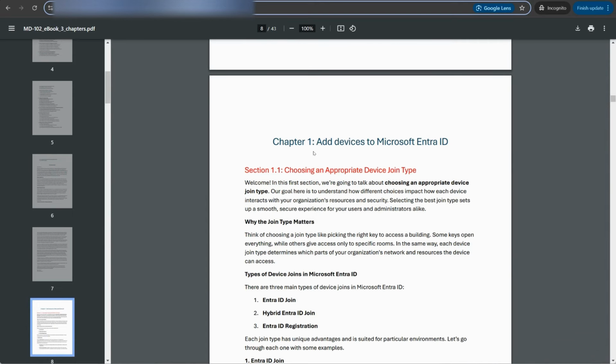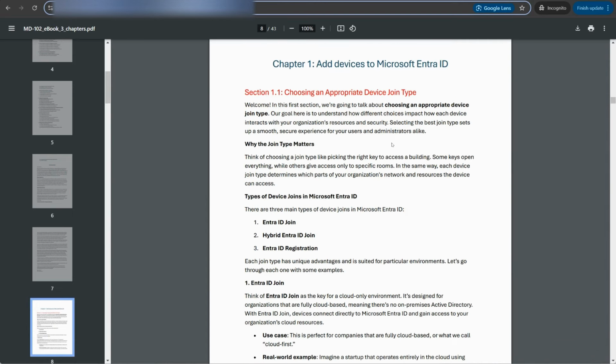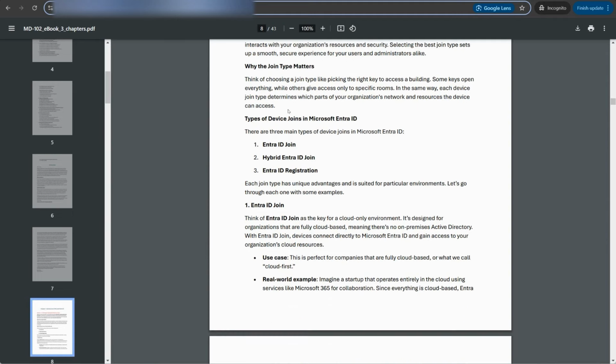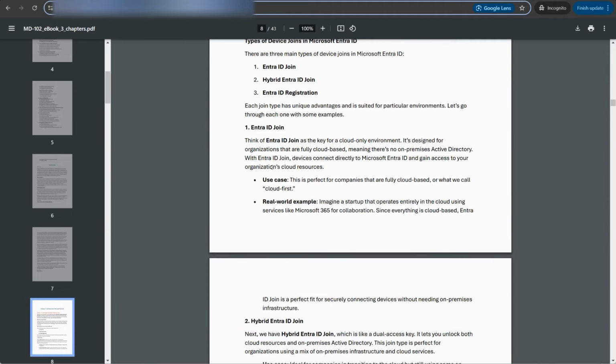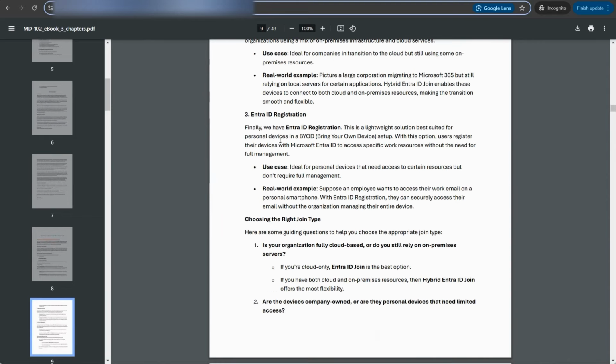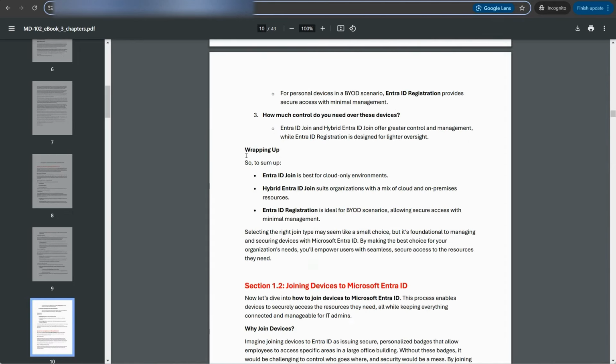And then here is an example of how it's broken out. Chapter 1, choosing appropriate device types. You're going to see the formatting. I try to use bold print here. I give use cases, real world examples on each of these. I give a nice little summary at the end of each little section.